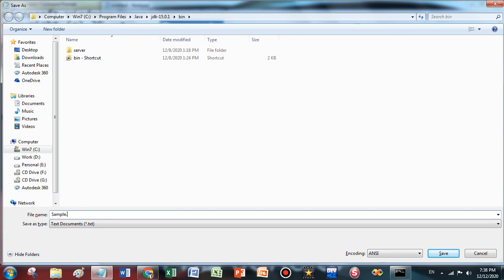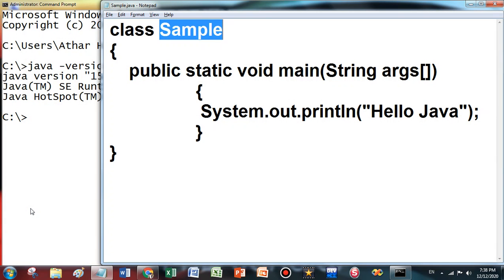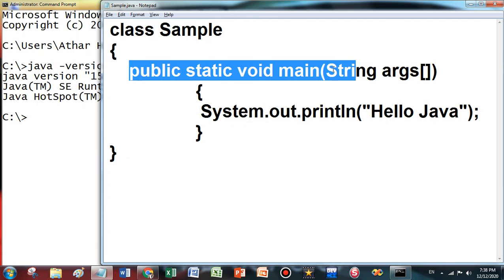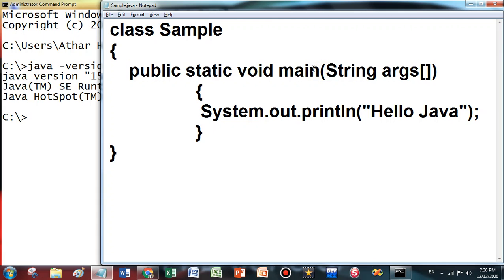Now why am I saving this file with the name Sample? Because if you wish to run this, the name of the class and the name of the file should be the same, otherwise it won't work. What is the meaning of this second line, public static void main? Here we are opening our class and here we are closing our class. In brackets there is String args. In every program we have a main function which works as the backbone of your program, and each and every statement is included in this section only.